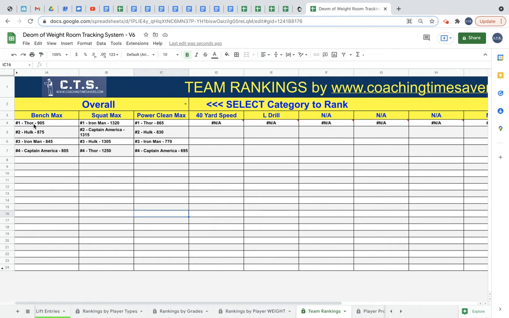Team Thor wins with 905 pounds. So the best 4 guys totaled up to be 905 pounds. So that one out there is worth 4 points because there's 4 people on the list. Okay. And then squat, our best 4 people off Ironman is 1320. And so they would win 4 points for this category. And then they win 3, they win 2, they win 1 point, and so forth.